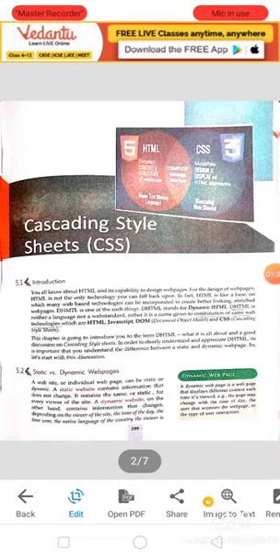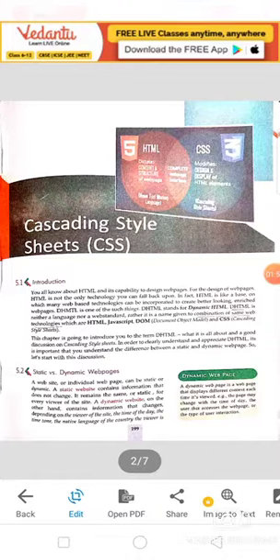Now, what is DHTML? DHTML is a combination of web technologies: HTML, JavaScript, DOM and CSS. This is the simple definition of DHTML. And by using this, we can design dynamic web pages. But what are static and what are dynamic web pages?